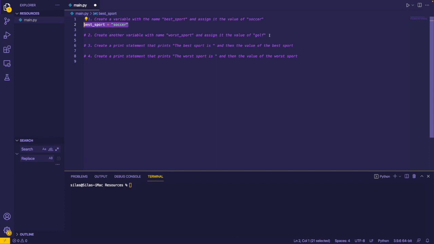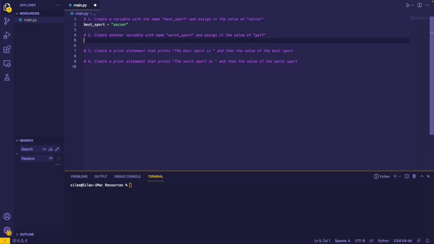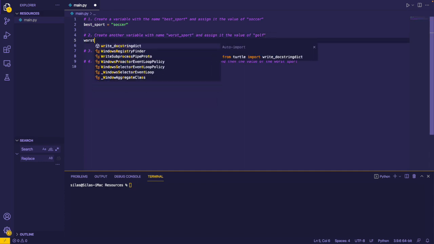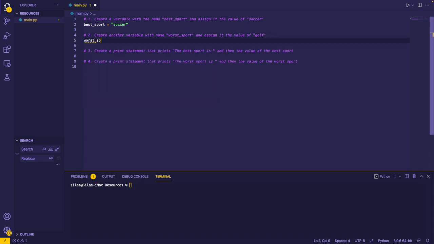And then we are going to be creating another variable with the name worst sport and assigning it the value of golf. So we are going to create another variable, call it worst sport, and it will be assigned to golf. Boom. And then we are going to create a print statement that prints "the best sport is" and then the value of that best sport variable, which is this one.